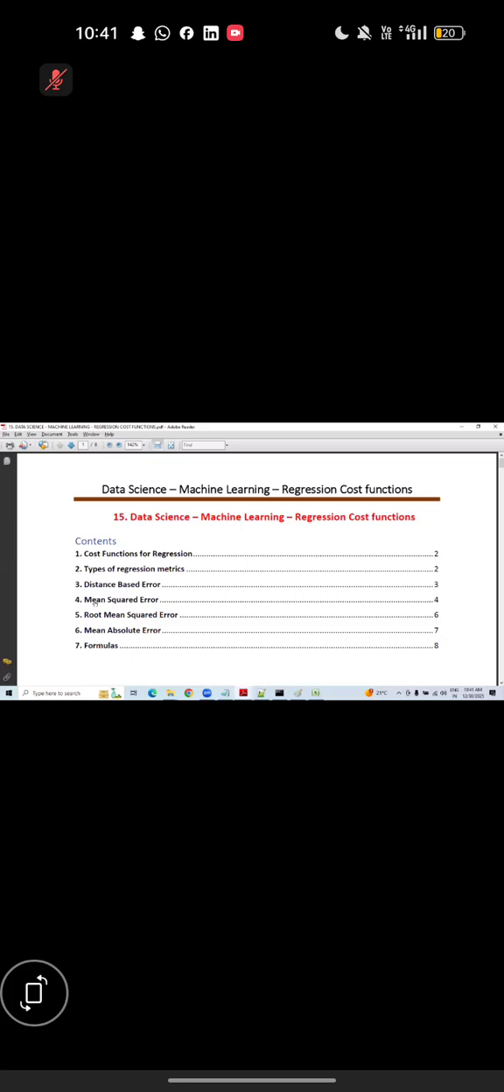Can you read the topic name? Mean squared error. Next one, root mean squared error. Next one, there is an interdependency topic. If you understand cost function, then you will understand this topic. Probably I will cover it this week only. Are you clear, Sachin? Kindly please follow my sequence. So don't worry about the order.